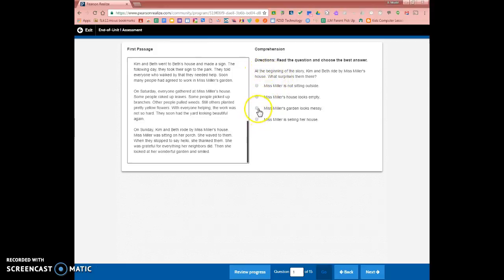Remember, to pick your best answer, you just click in the circle. To change your answer, click in a different circle. So then we go on to the next question. Remember, go ahead and click the next button down at the bottom.